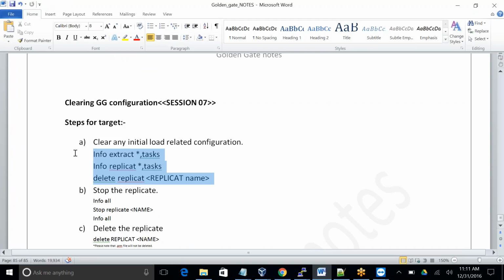Actually, this step is not required for the time being. I'm going to explain why as and when the situation comes. This replicate is the replicate which we used as a part of the initial load. Generally, the replicate as well as extracts which we use as a part of the initial load won't be reflected in the info all command, because those replicates are configured for the specific initial load purpose only. So generally that will not be available in the info all command.